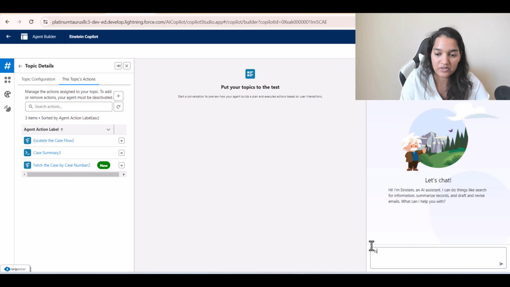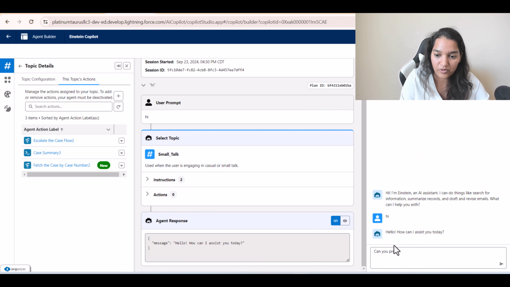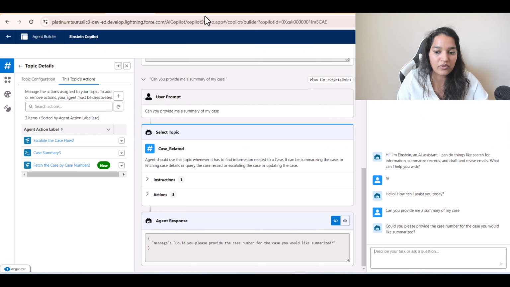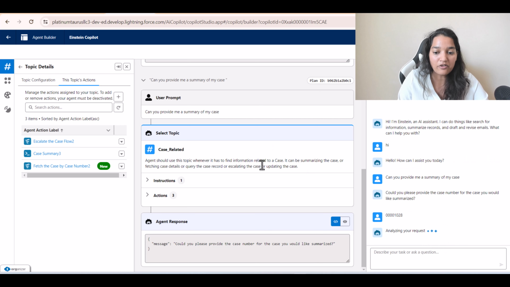So here I'm going to say, hi, can you please provide me a summary of my case, and it is asking me for my case number. So I'm going to give this 1028. Can you please provide the case number for the case you would like summarized? And this is my case number. And now if you see here, first it is going to call the fetch the case by case number action. Then it is going to call the case summary action.